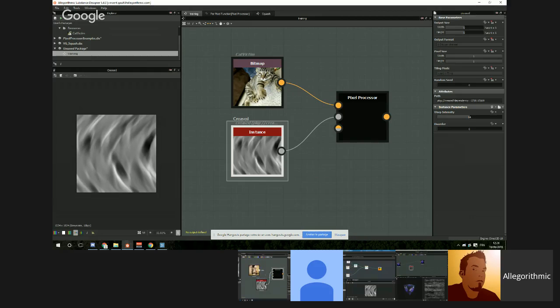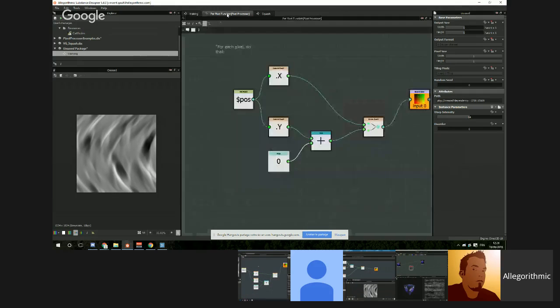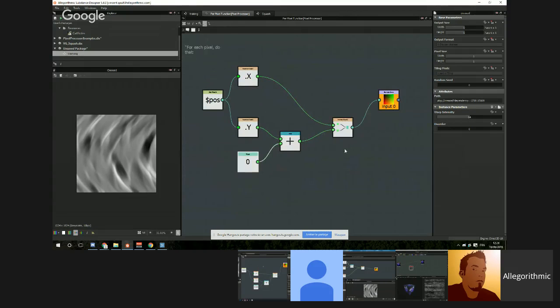Okay, so leave the cat in input 0 and plug your noise, whatever it is, in input 1. I can see you are scared to use a new noise. And let's go back into the pixel processor right now. You can do it at the top with the thumbnails. Let's go back in it.